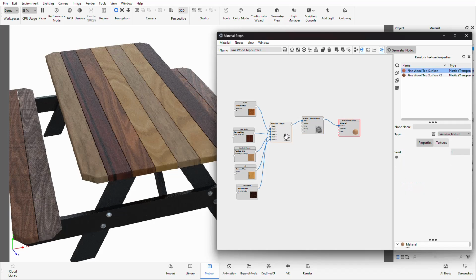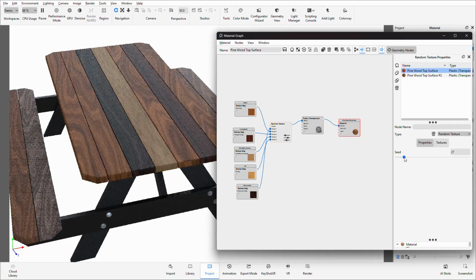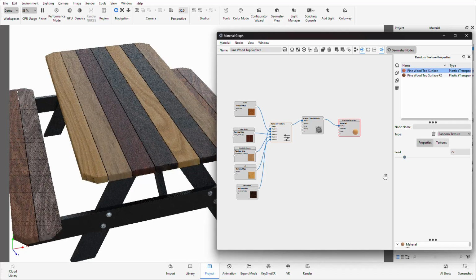If I double click on that random texture node, here I can see there is a single parameter, which is the seed value. And if I scroll along, I can see how those planks of wood change depending on what the seed value is. So here I can keep going until I find a look that I am happy with and works with my scene.